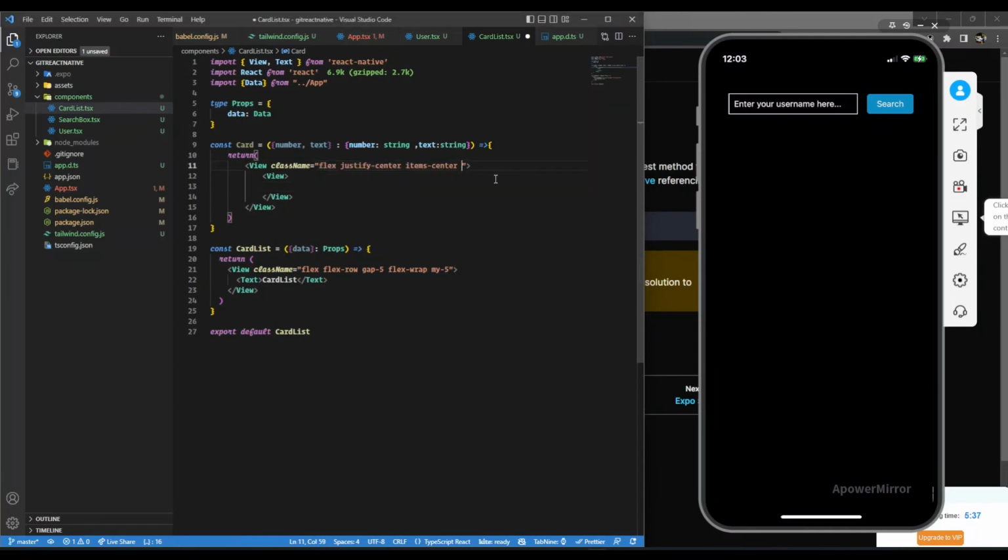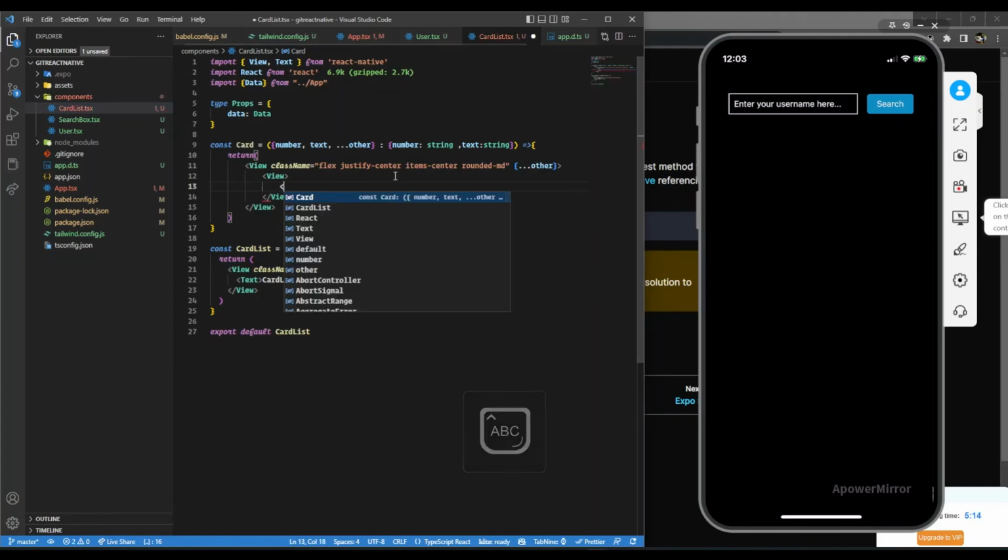And also let's give it some rounded borders, rounded MD, and we can also pass other props because we might want to pass some class name to this. So here I'm going to say whatever the other props comes, they come over here. Or you could say you also look for it as a rest of props. So that's what we are passing here. And now what we need to do here is, here we will give the text.